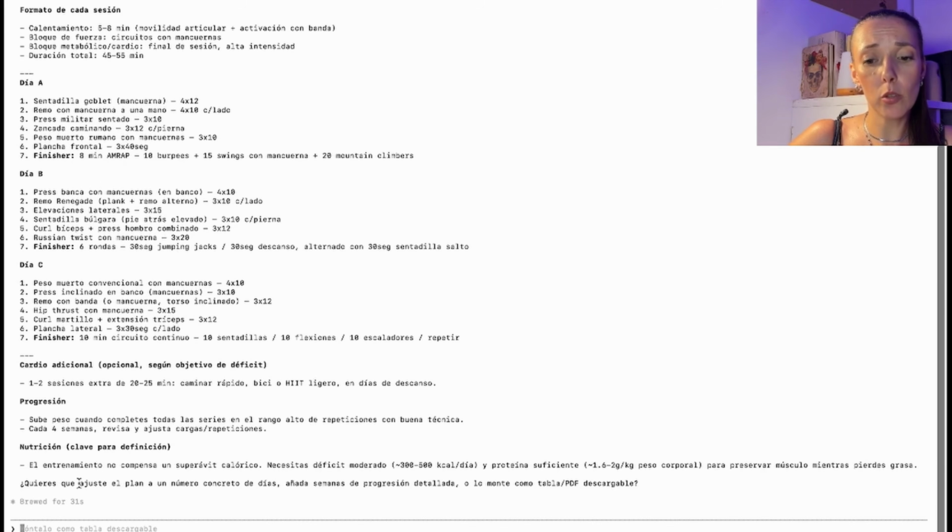Here it says, do you want me to adjust the plan to a specific number of days, add progression weeks, or set it up as a downloadable PDF table? You could ask for it, and you can perfectly download it as a PDF. Do you want to add more information to it? Well, simply in completely normal language. As you have seen, you would ask it, for example, let's ask it something else. Apart from all this, okay?